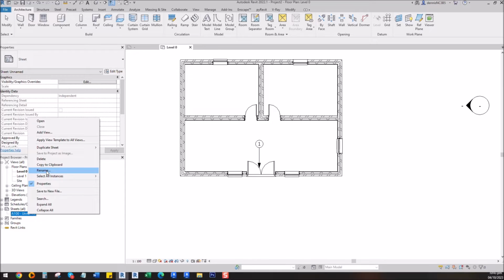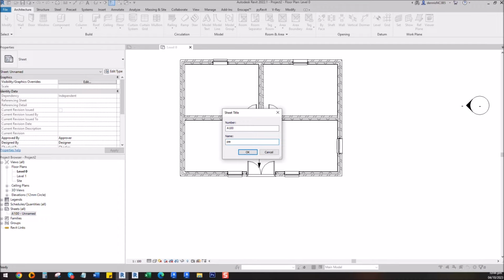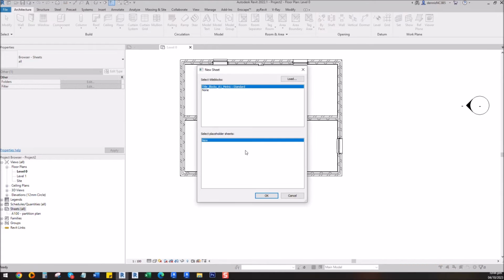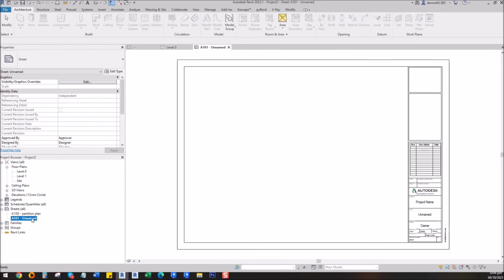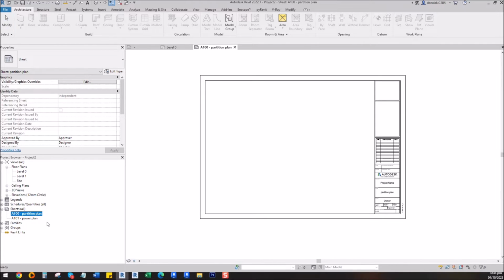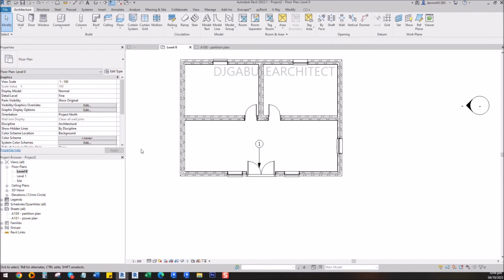Okay, then let's rename this sheet to Partition Plan, then okay, then let's create another one for the power plan, Power Plan, then okay. Let's close this one first, let's go to Partition Plan, and then, just wait. What happened? Oh, my mistake. Okay, let's go to the floor plan.